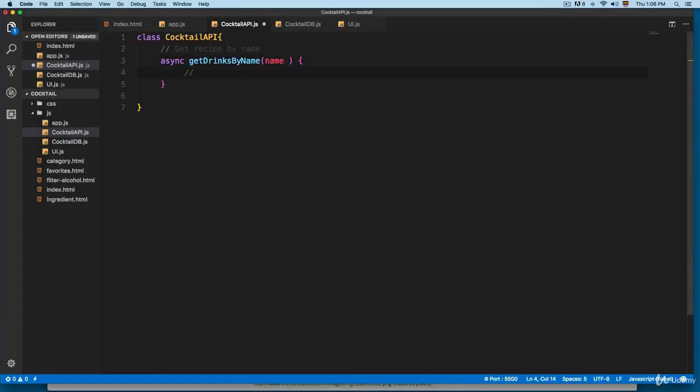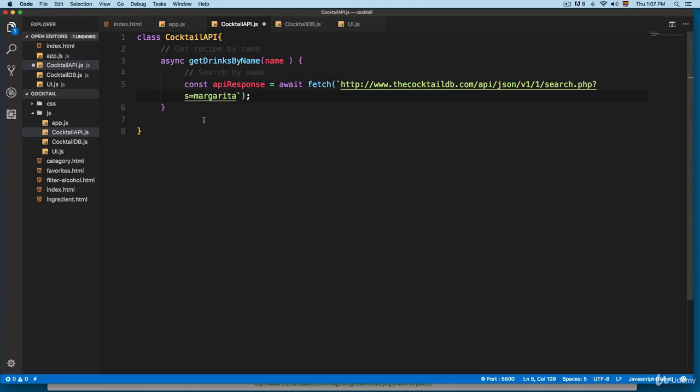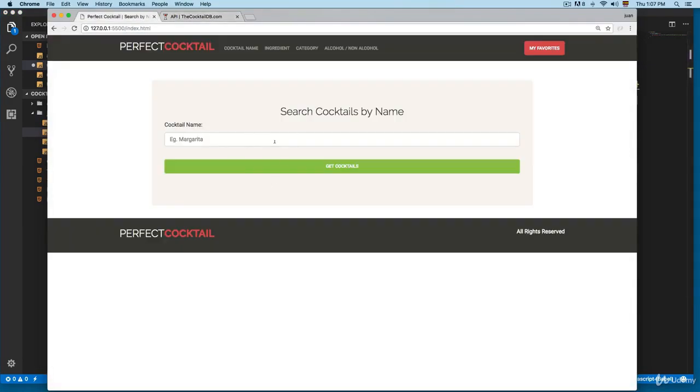So we're gonna add search by name, and we're gonna add a const variable, const API response is going to be equals. And since we're using async, we have to use await right here. Then we're gonna use fetch, and I'm gonna inject a variable right here. So we're gonna use fetch and template or string literals. You can see in this case, this is retrieving Margarita. So we're gonna pass the name of the recipe right here. So this is going to return all the drinks that match the name that we're passing or the name that we are writing in this input.